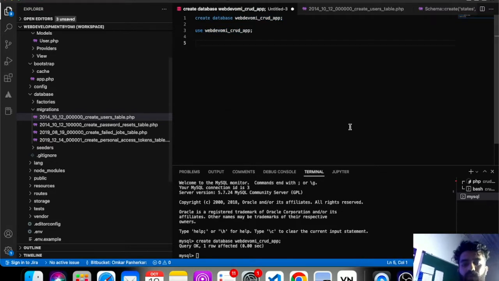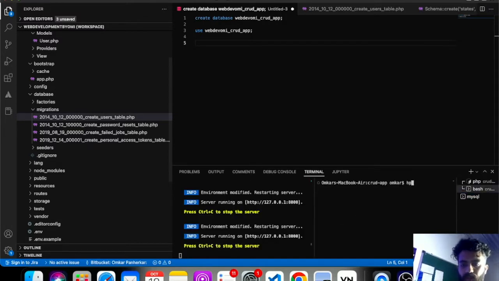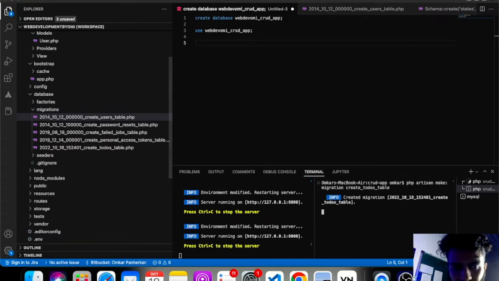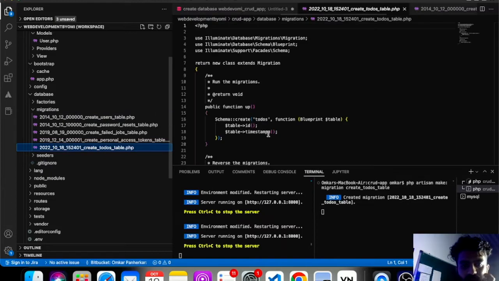We will use migration. So to create a migration, you just have to run the php artisan make:migration command, followed by the name of the migration. So now we are creating a table. So what we will do is that we will write create_todos_table and hit enter. See, the migration is being created. Yes, hooray. So as you can see, the migration has been created.